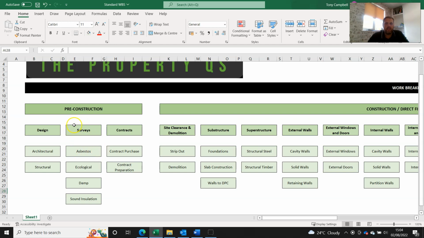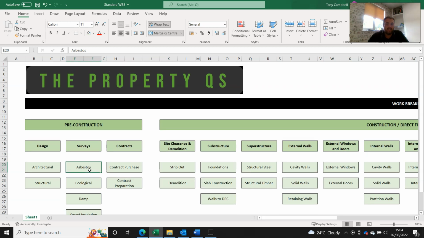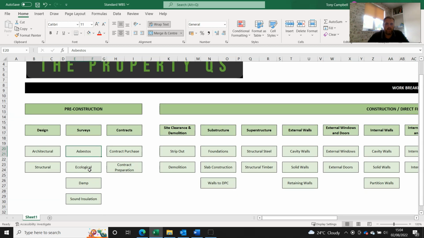Next thing is the surveys. So you're definitely going to need an asbestos survey, provided the building was constructed before 2000, because that's when asbestos stopped being used. So more than likely you're going to need an asbestos survey, and it is the law to get one done before you start doing any refurbishment. Ecological, probably not, unless you're in an area where you need it, where there's mines or something like that.